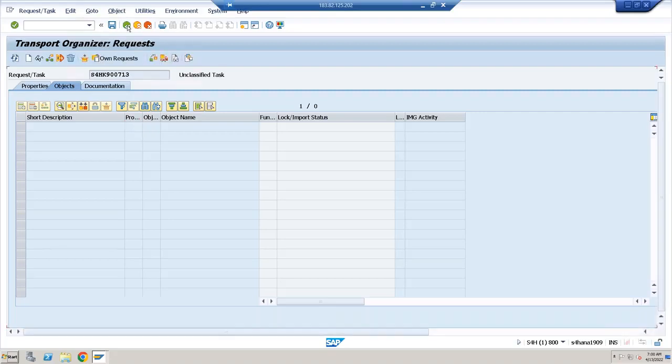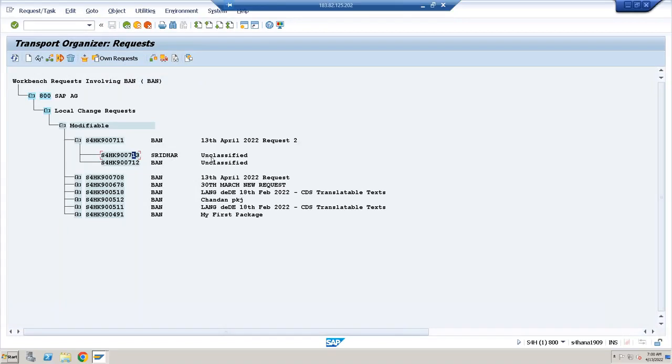Is it clear? Because the target task status is unclassified. That is why it is not allowing me to open that in editable mode. So what I have to do now, since I need to open that target task in editable mode, I'll try to change the status of the task. What is the current status here? Unclassified. How do I change the status?